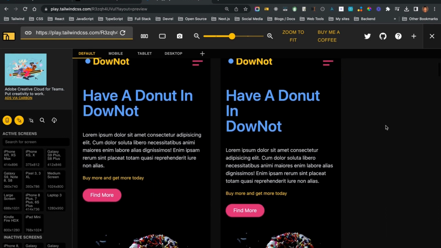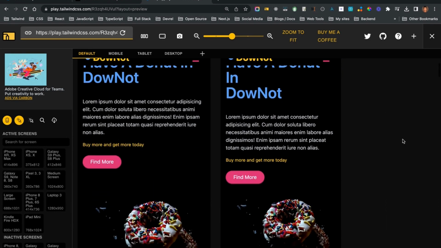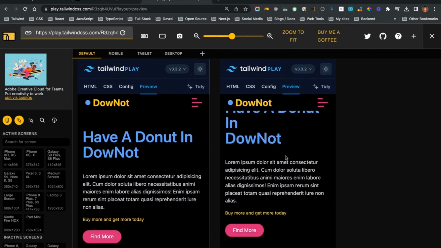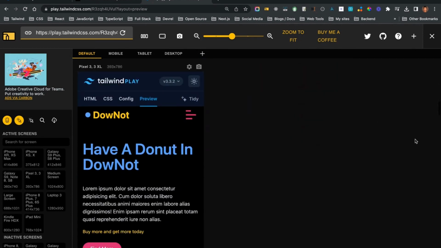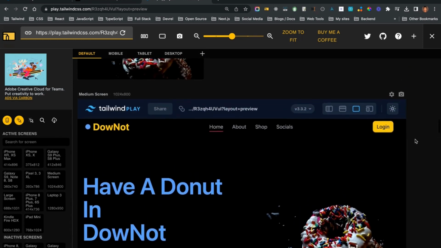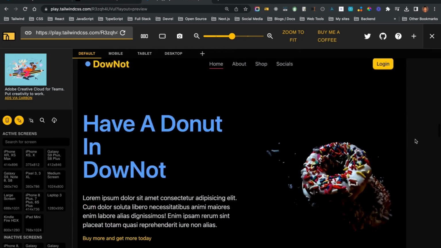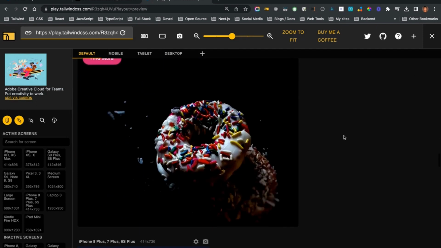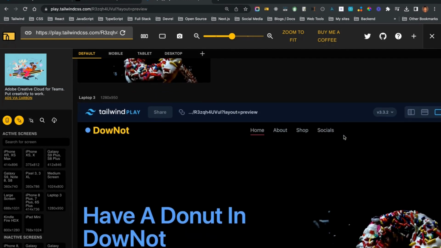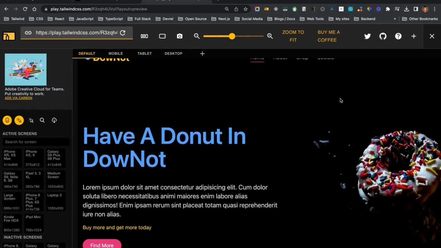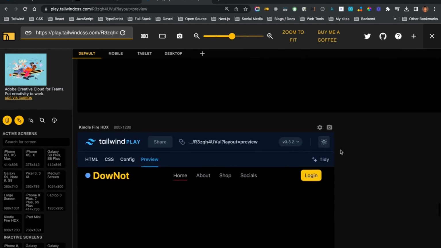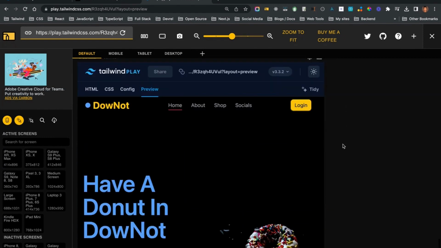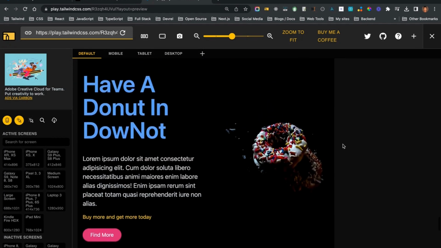And there we go. We see that it looks great. Everything is working fine on Galaxy S9 Plus and Note. And there we go. And let's see for tablet. This one is medium screen. There we go. And we have a large screen for us here, and we have a laptop. So this is how it's going to look on laptops, and a Kindle Fire. This is how it's going to look like. Okay, and there we go.